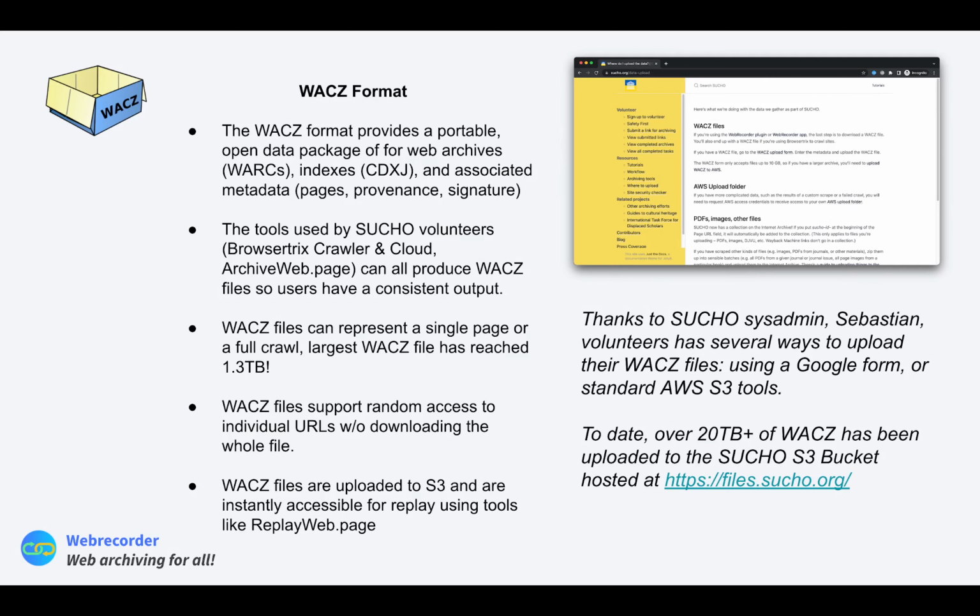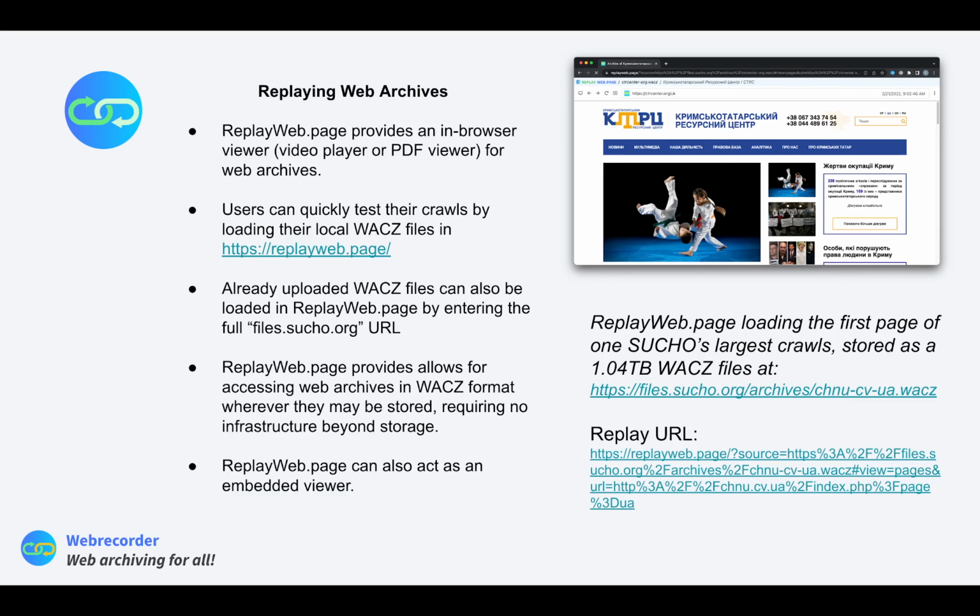And thanks to our Sucho sysadmin, Sebastian, volunteers had several ways of uploading their WACZ files. There's a Google form, as well as the ability to get credentials and upload directly to S3. And I think to date, there are over 20 terabytes of WACZ files in the Sucho S3 bucket, possibly even more. And now that gets us to replaying web archives.